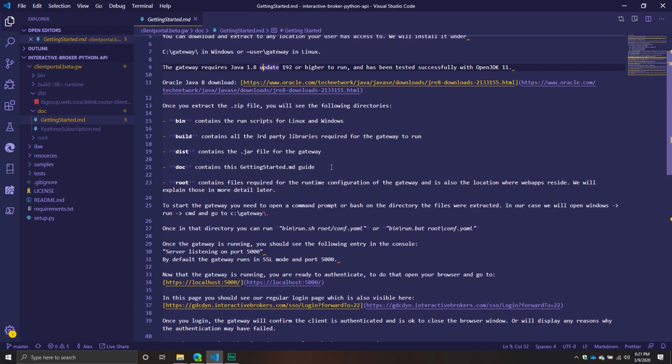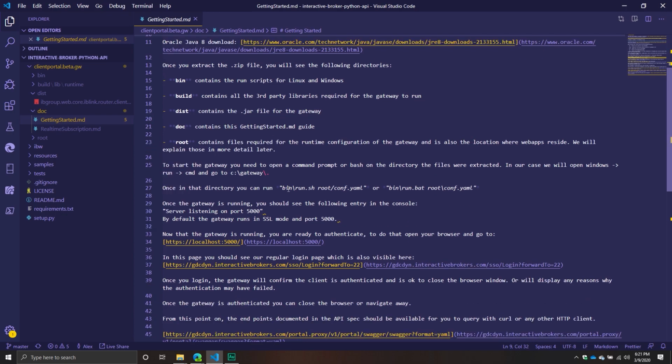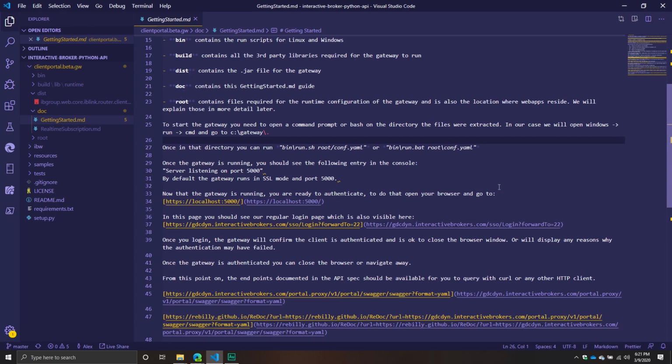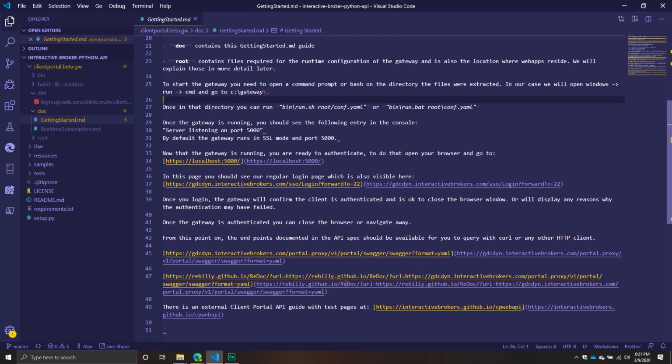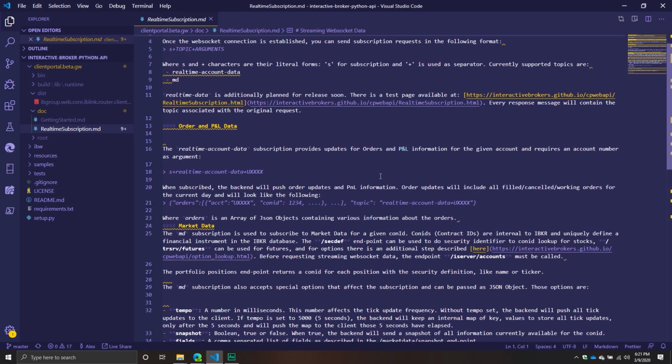And then they go over what is all in the server. They also talk about where the gateway will be running, so it's very important to understand where it's running. It is a localhost one. They also tell you a little bit more about the authentication process, and they talk about real-time subscriptions, basically WebSockets, so you can stream data using the API. I do not currently have that integrated into the library at this point, but that will be coming in the future.